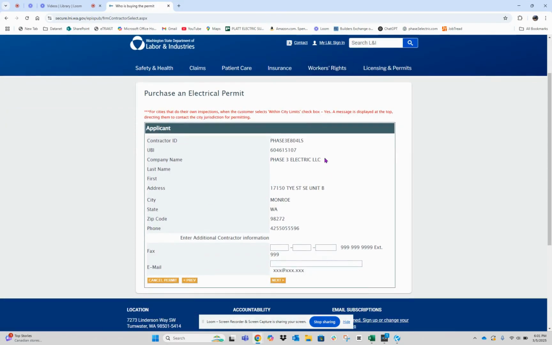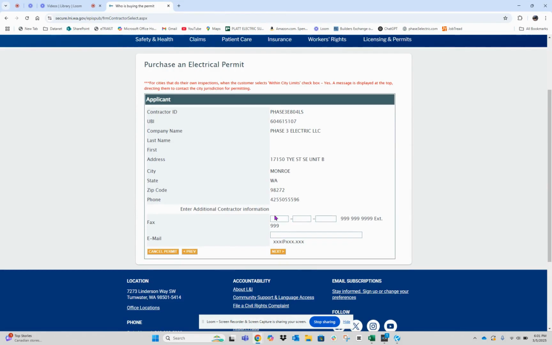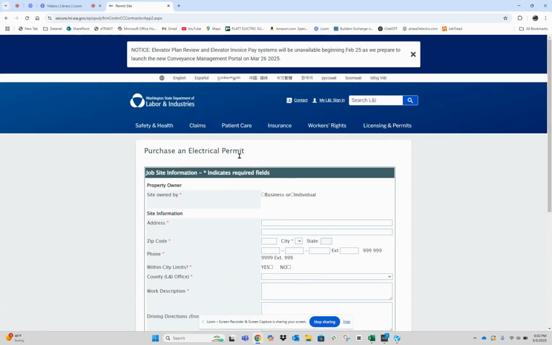You're going to verify this information, make sure everything looks correct. Sometimes it'll ask for fax. I usually just come in here and punch in my email, and it'll autofill to my cell phone number. I don't care. No one's faxing these days. So put in your email address, hit next.